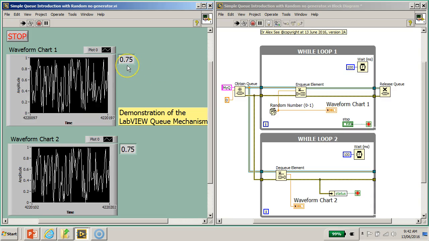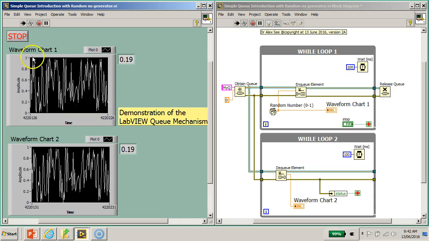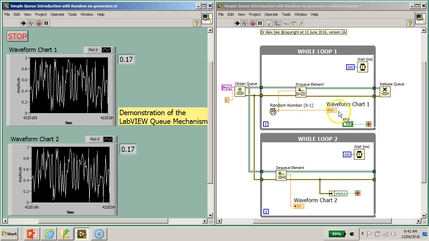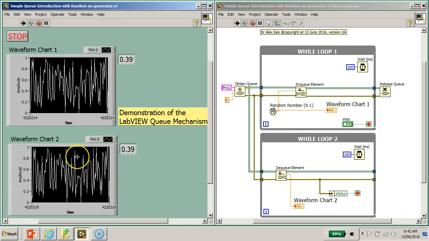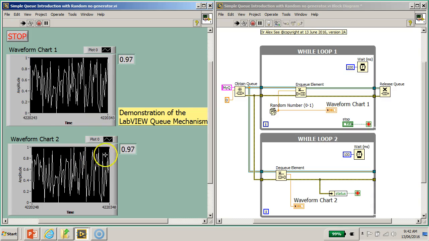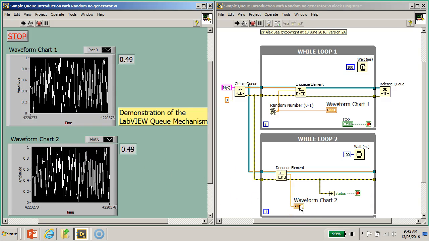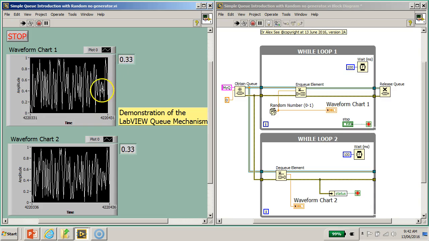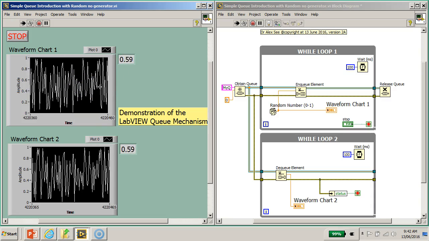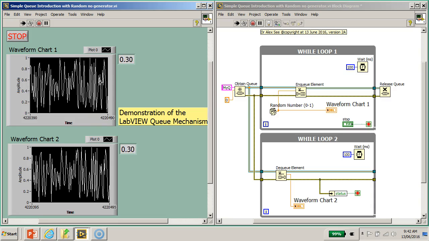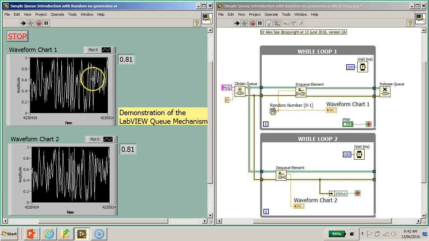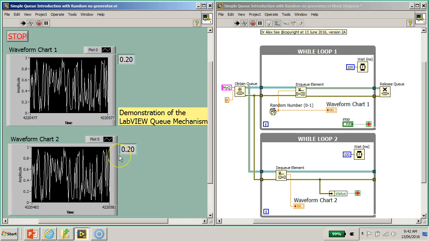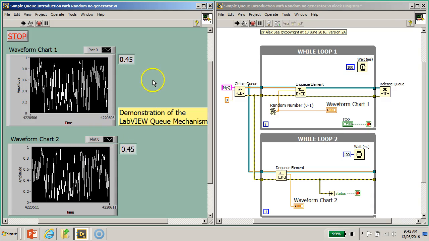Now what you can observe is that there are two waveform charts. There is waveform chart number 1. This indicator is residing in loop number 1. And the second, waveform chart 2, is actually residing in while loop number 2. Now, if you observe carefully, both of these charts have identical values being passed to waveform chart 1 as well as waveform chart 2. They have identical values.